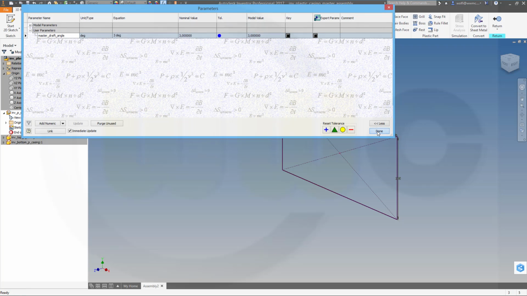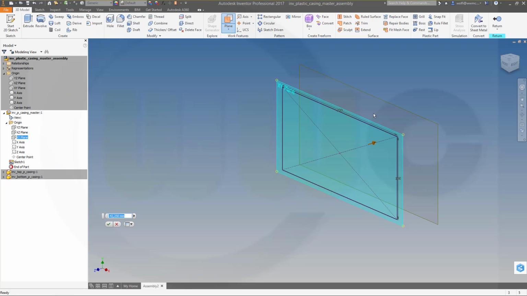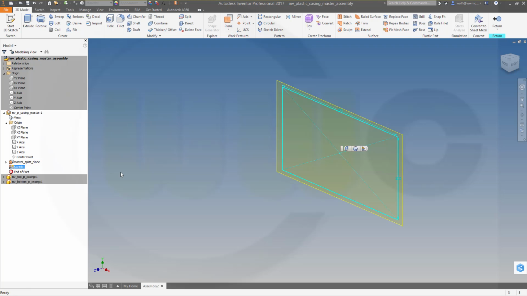Enter, and I'm done. Now let's add a plane as well, a plane which has an offset from the original one, from this one, which is 0, and I will call this the splitting plane, master split plane. And let's move this up, doesn't matter. And I should have done maybe the sketch on that plane, but it's not necessary.